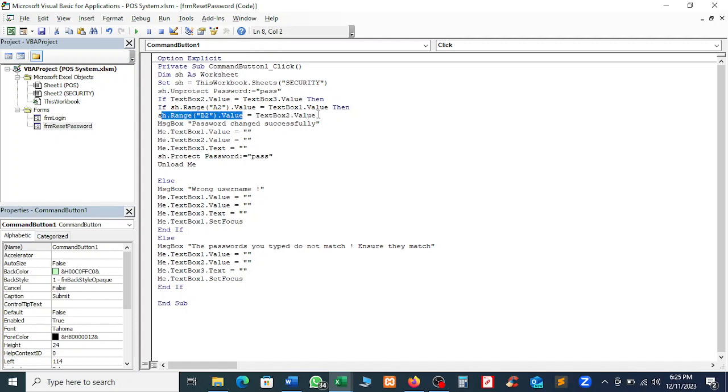And what is in text box 2? The user is changing the password and is writing a new password, all right? Because text box 1 is just the username. What we are putting in text box 2 is our new password. So if we've written our new password in text box 2, then what we have in B2 will be edited, will be the same as what we are putting in text box 2, right?